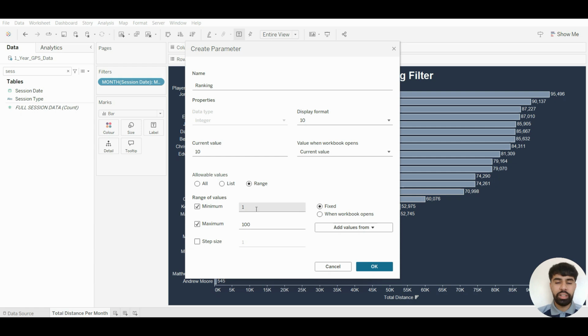So in terms of minimum, what this essentially showcases is what's the lowest number that you want. It's always best practice to do this as 0. And in terms of the maximum, ideally you want this to be the number of players within your data set. So within this example, I'm just going to pick 20.